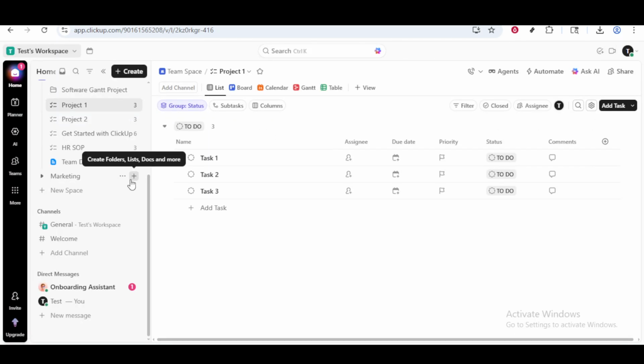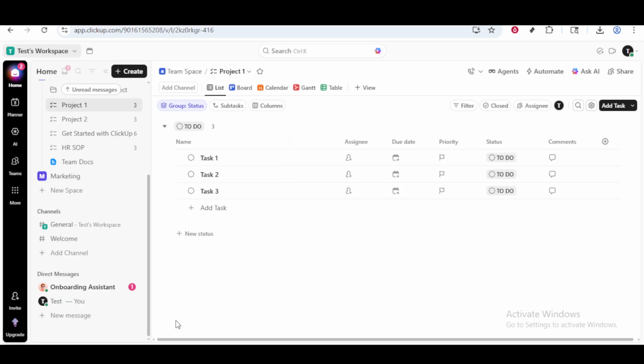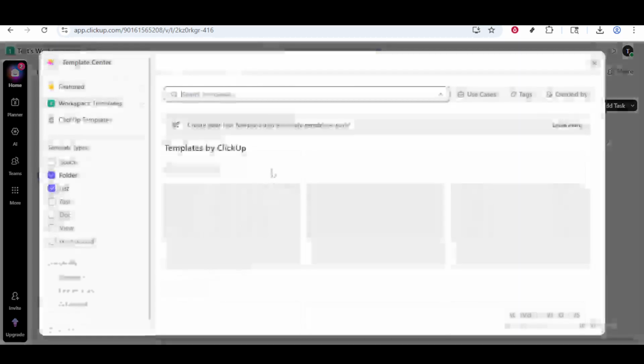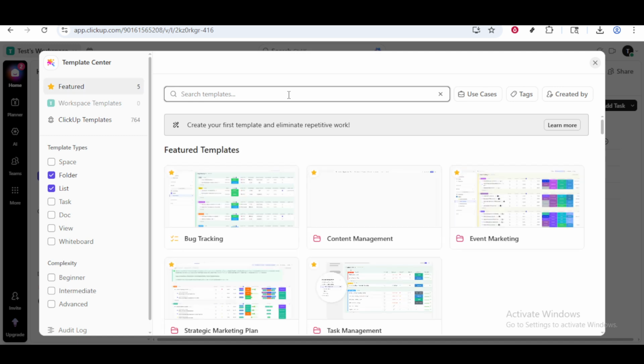Once logged in, look for a plus icon. It's usually located on the sidebar. Clicking on this icon allows us to dive into creating new elements within ClickUp. Here, you're presented with an array of options, but for our task, we're interested in the Templates section. Go ahead and click on Templates.